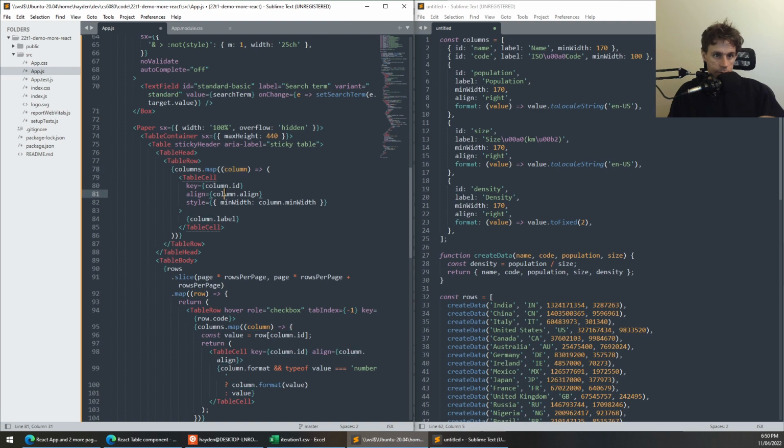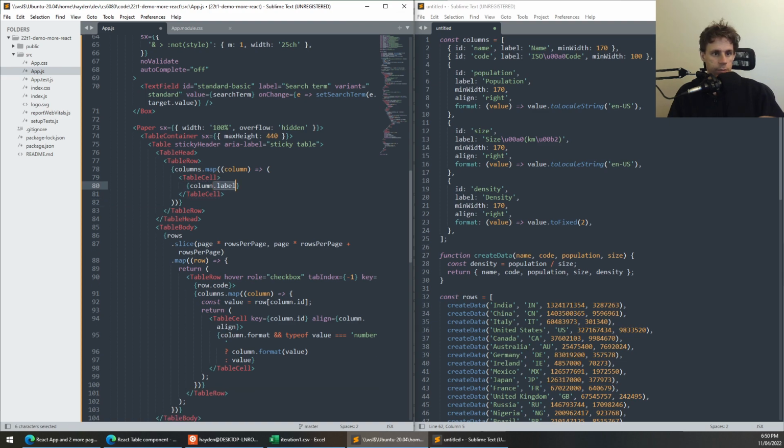Columns.map, column.id, align, and min width. And I think, oh, look at all their columns here. They've got all this data. But maybe I don't need all of that. Maybe I'll just leave that out for now. Let's keep it simple. Column. Just to start.